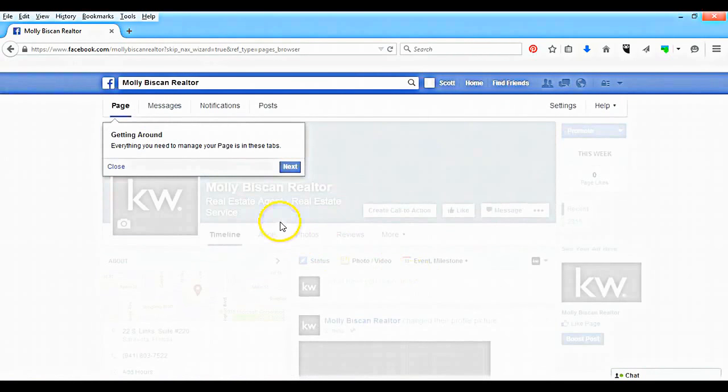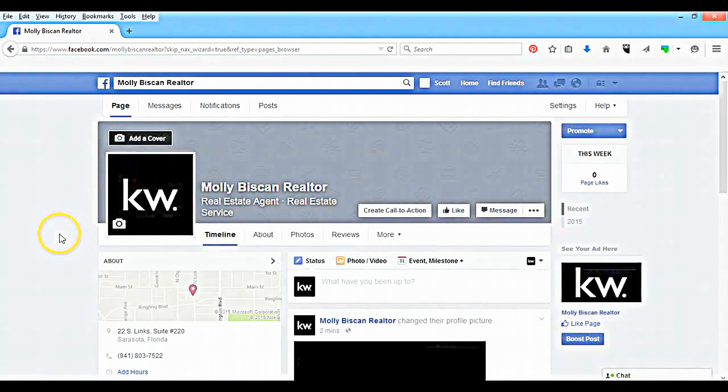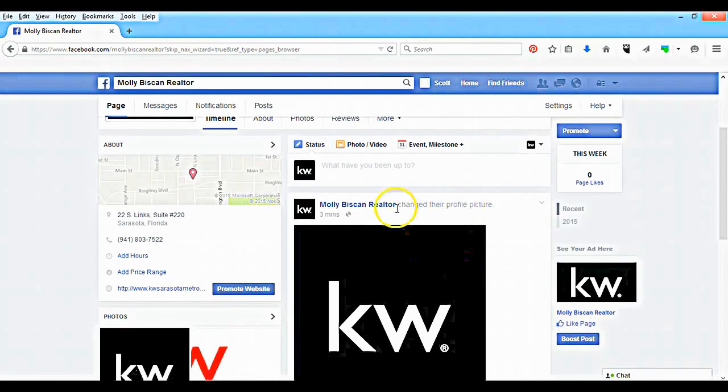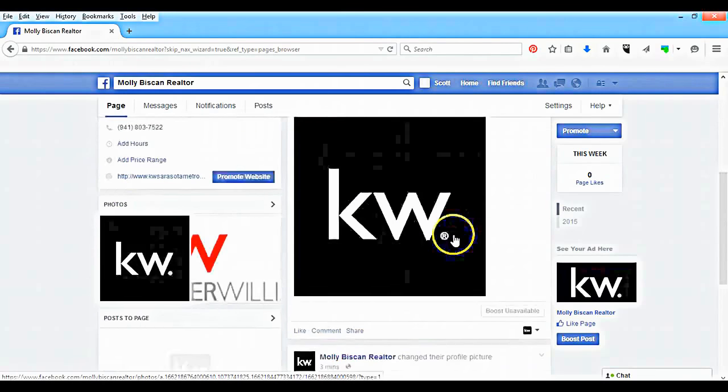Right over here, it'll come up with this getting around. Let's click the close option, because we're actually going to talk about this. So if that pops up, just click the close button. But down here, as you can see, it's very similar to what your profile will look like, where you can add in a status update, you can add in a photo if you want to. Down here is your wall of all the information that's going to pop up.